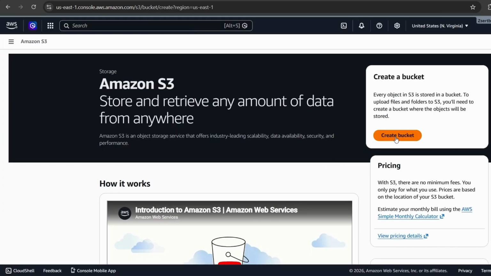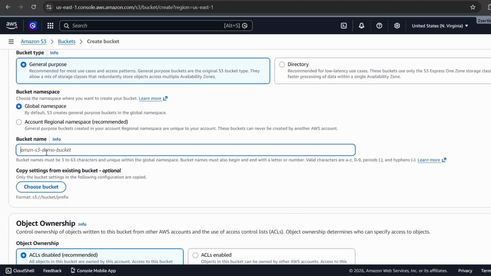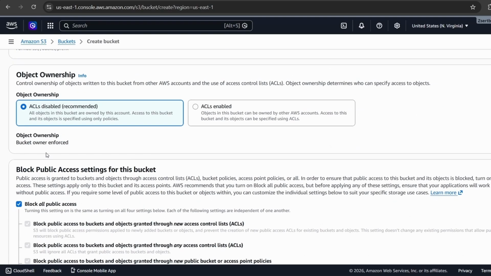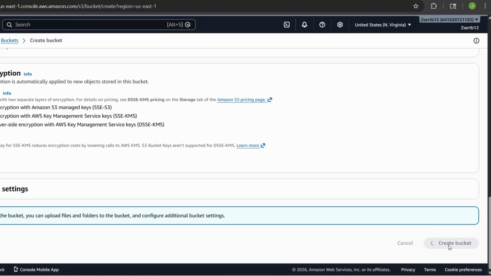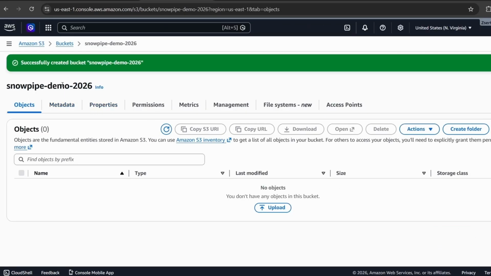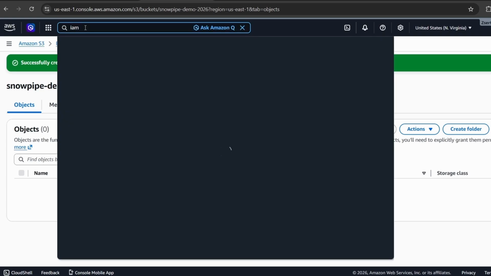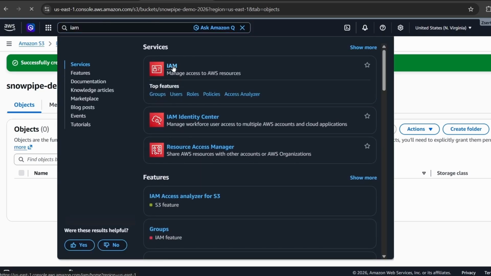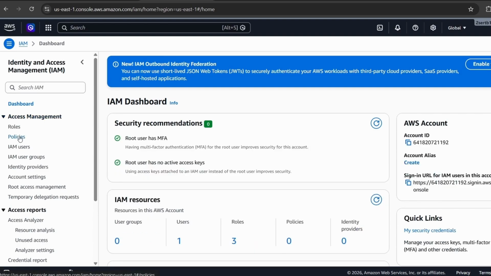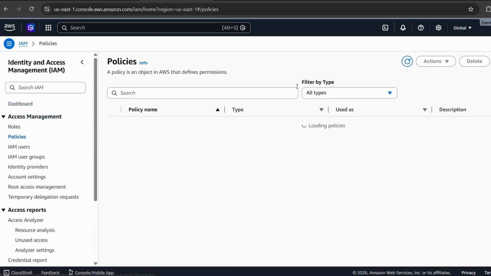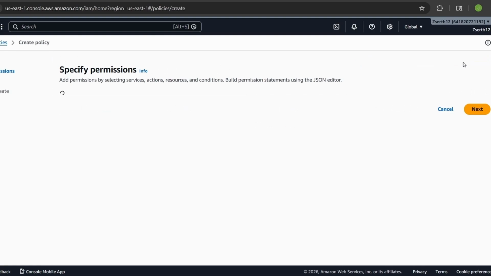I will click on create bucket and I will name the bucket as, let's say, Snowpipe demo 2026, and I will click on create bucket. I had successfully created my bucket. Now I will create the IAM policy so that I can have a handshake between my S3 and Snowflake. So I will go to my IAM and I will click on policies and I will click on create policy.